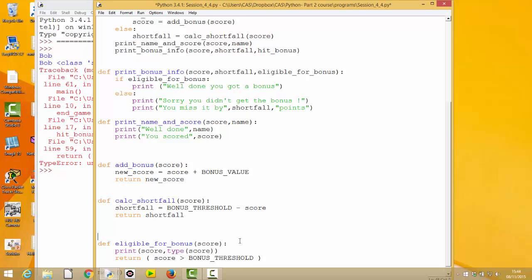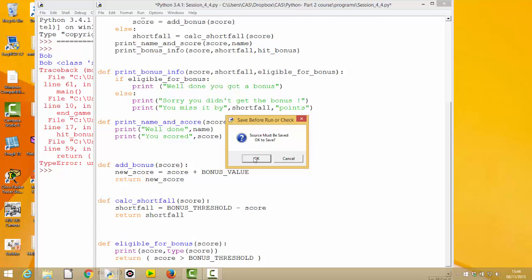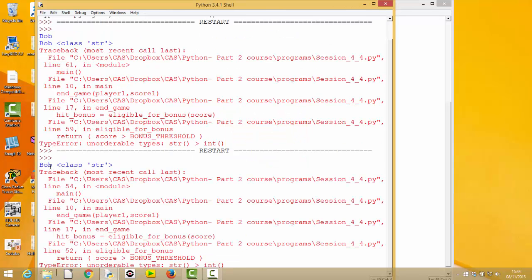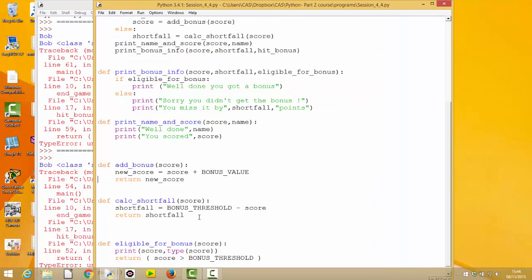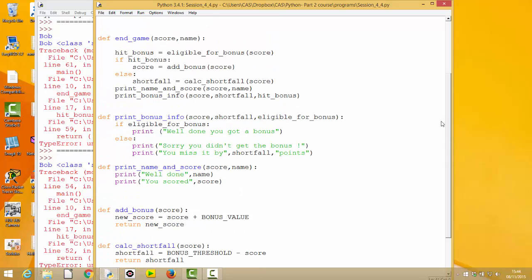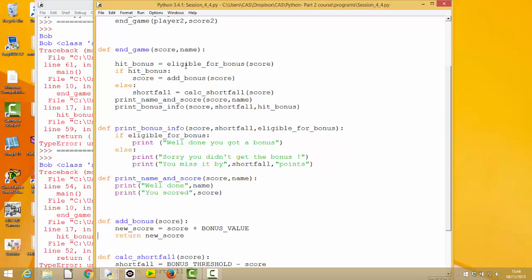So there's our first bit of debugging information. Let's run that bit of code, see what it gives us. And oh gosh, it's telling me the value of this is actually Bob. Now I thought it should be a number, so something's obviously gone wrong here. So eligible for bonus, where did we call eligible for bonus? So we called eligible for bonus here in our endgame function.